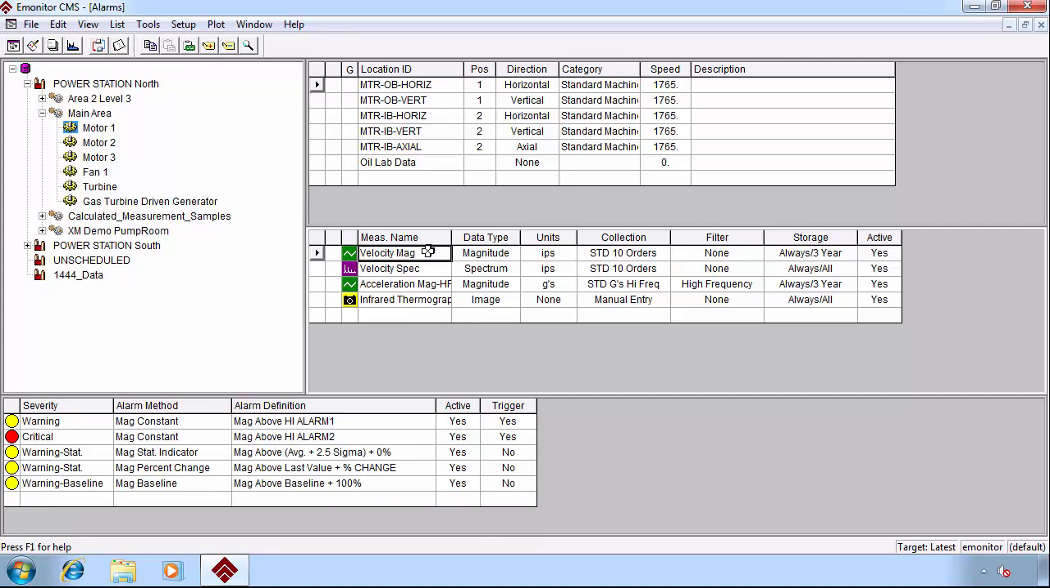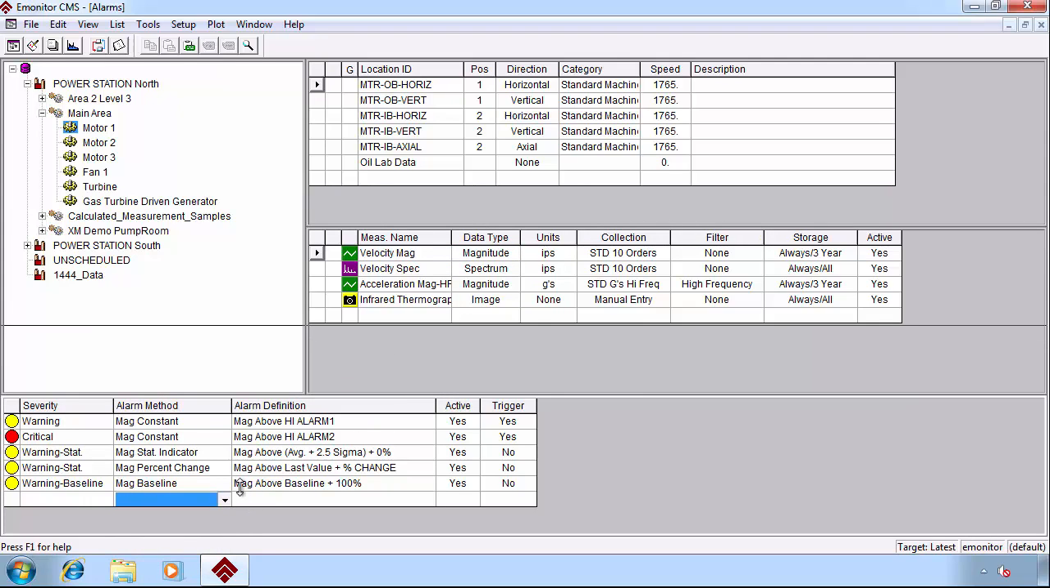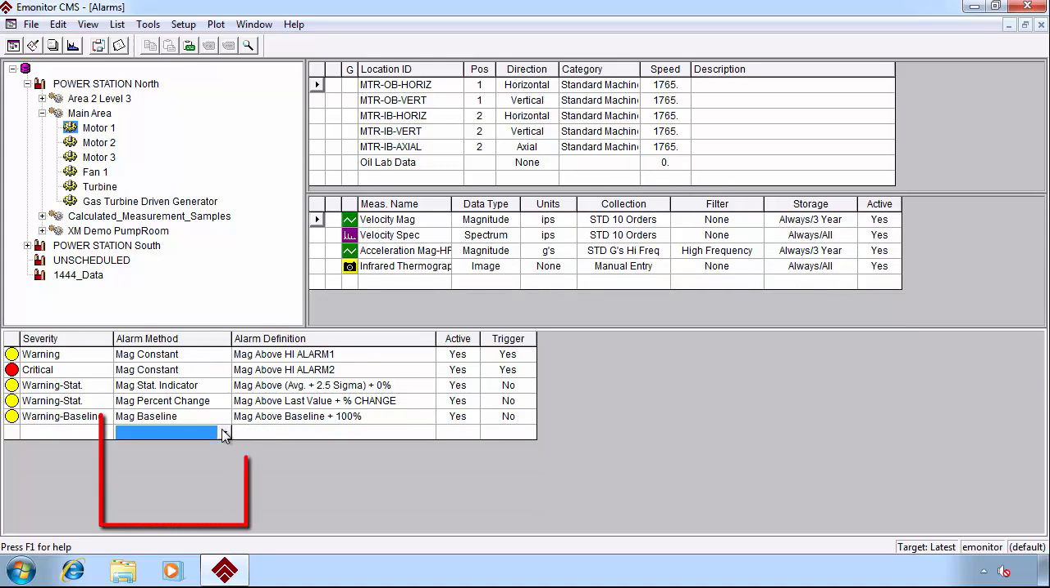There are a variety of alarm types or alarm methods available for each data type. For the magnitude data type, it might be helpful if I resize the pane here so we can see the entire drop-down. Under the alarm method, if I double-click an empty cell, I can pick from a variety of alarm methods available here. Mag constant, mag in a window, the peak, magnitude, mag stat, stat indicator, baseline. There's also a rate of change, percent change.